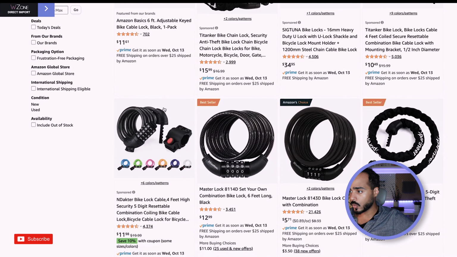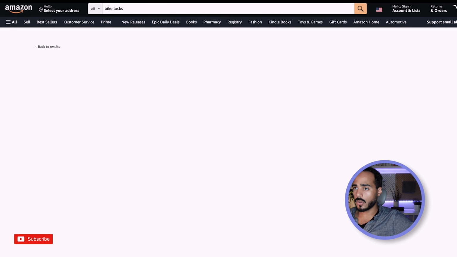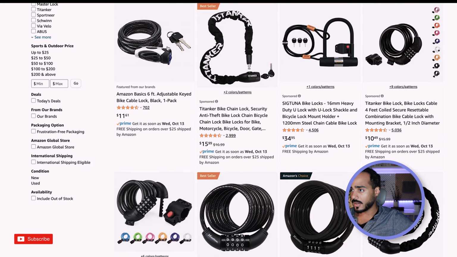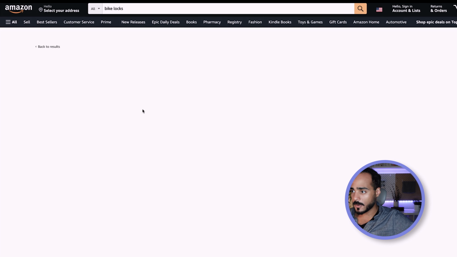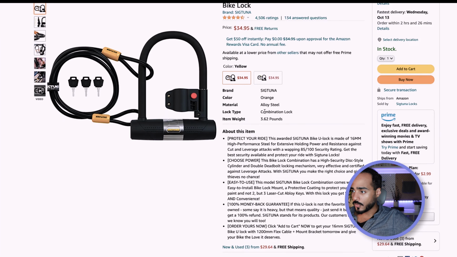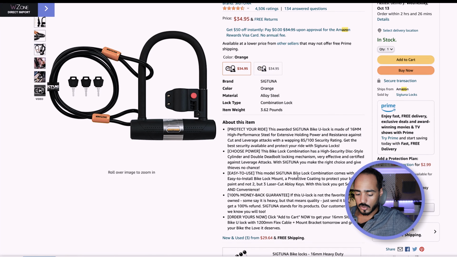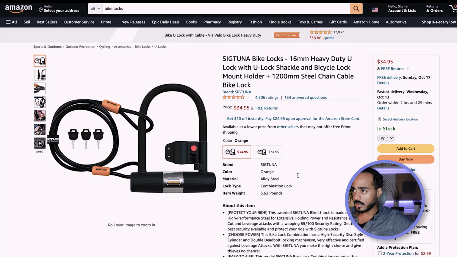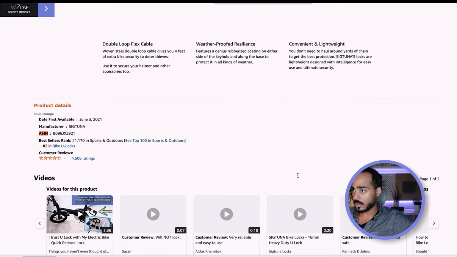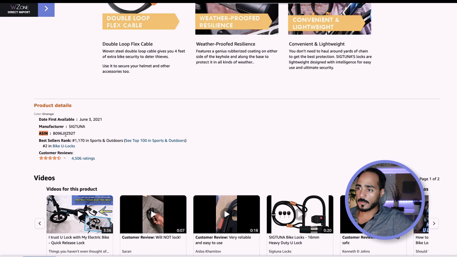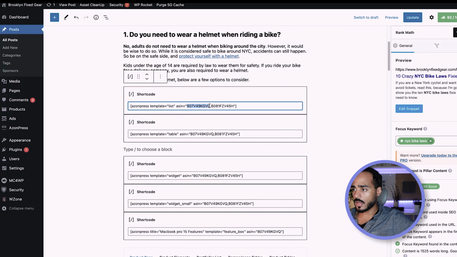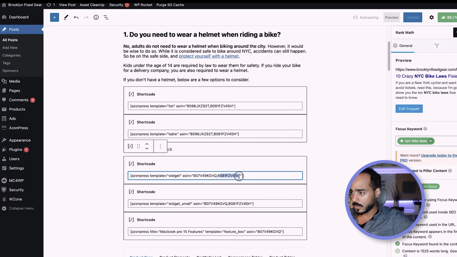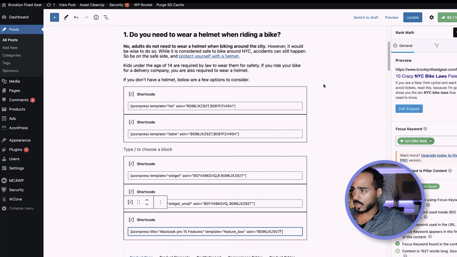And let's go for this one right here. That's a horrible bike lock. Let's go for whatever, this one right here. So you will find the ASIN by searching for Control Find ASIN. ASIN. And there it is. So that's the ASIN. And paste that right there. Let's paste that right here. Let's paste this here just to show you how to change this. And that's kind of all there is to it.